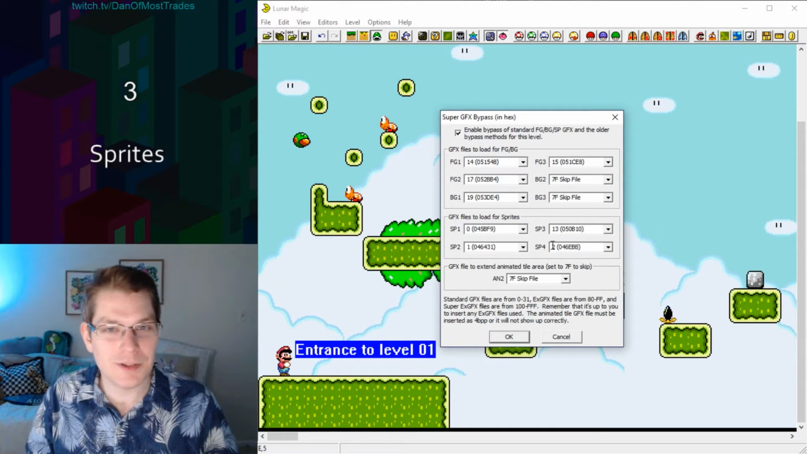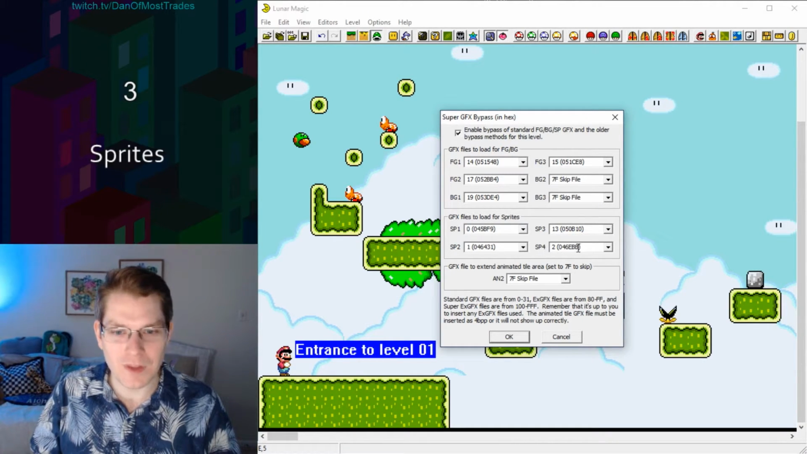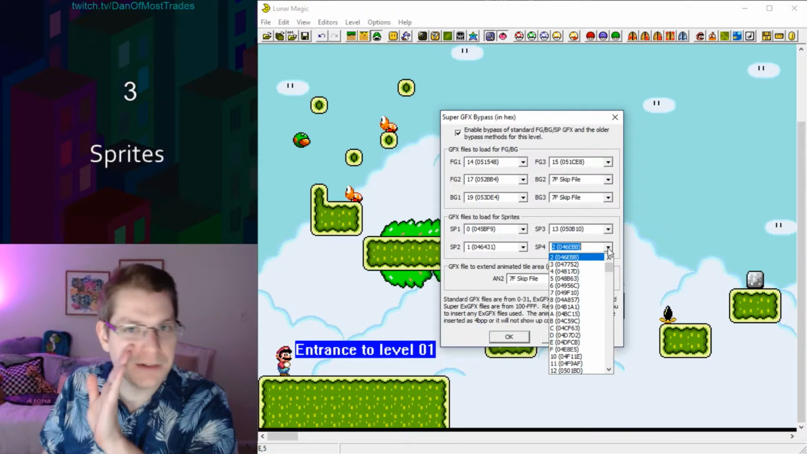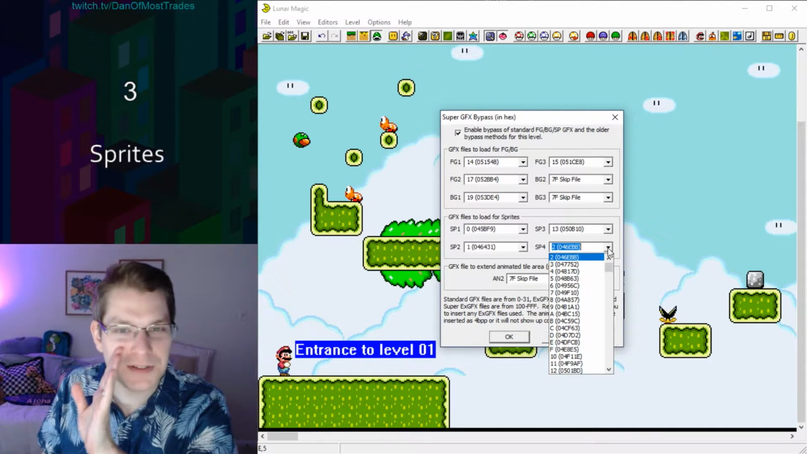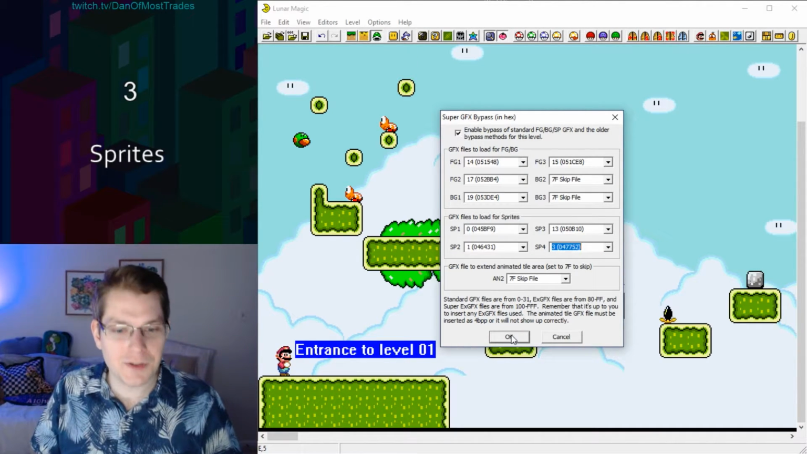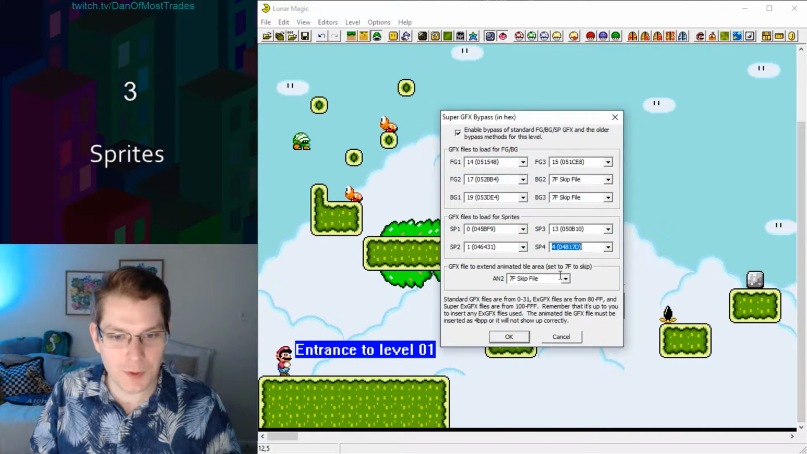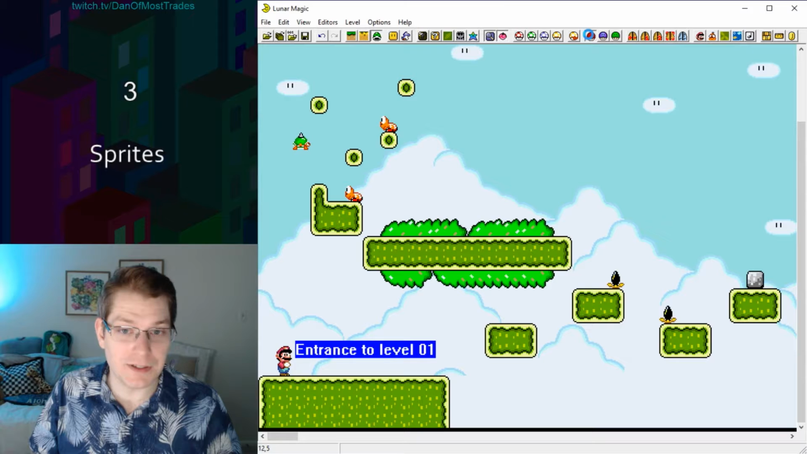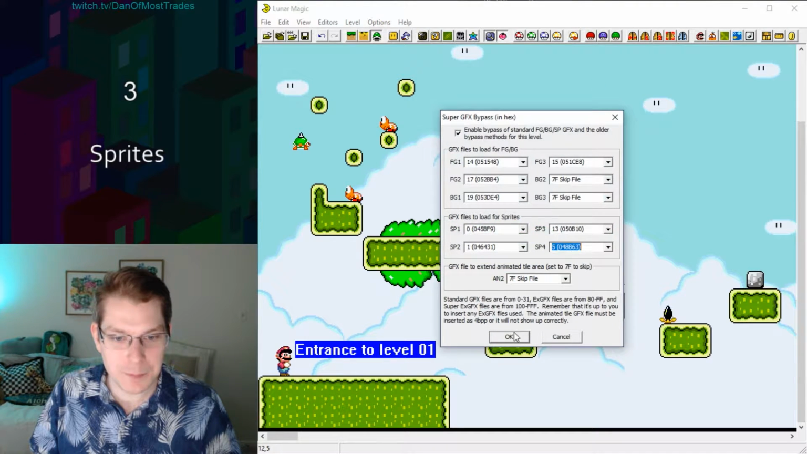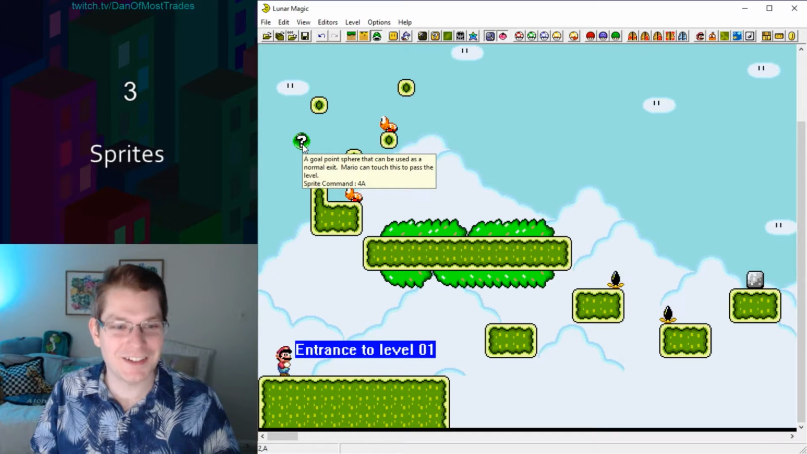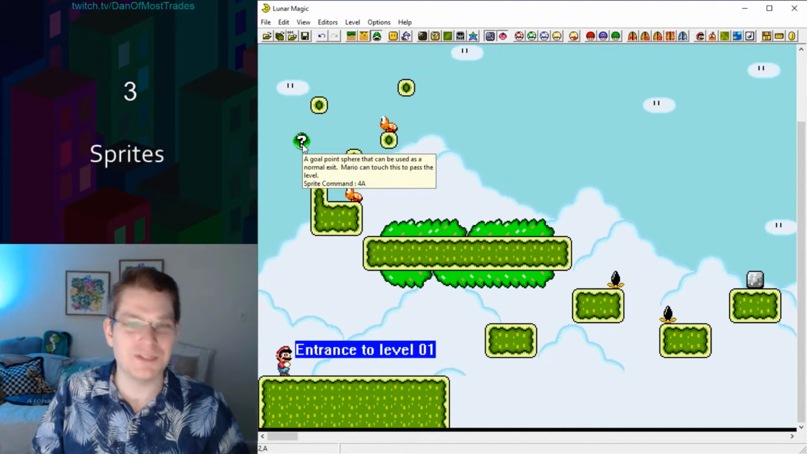Now, I happen to know that the orb uses SP4, and let's try to see which file it uses. I already know which file it uses, but just watch this. Let's change it to 3 for a second. And that is definitely not the right thing. Let's change it to 4. That is definitely not the right thing. And let's change it to 5. And there we go. A very genuine, authentic goal point sphere that can be used as a normal exit.